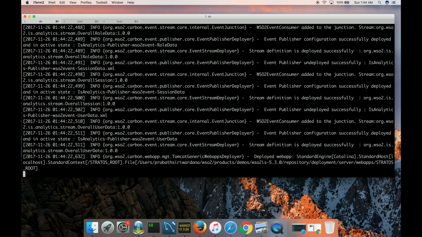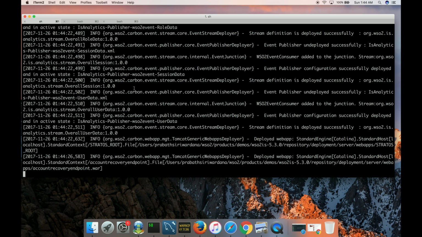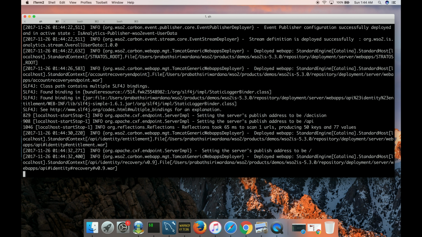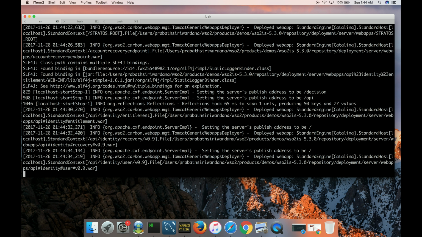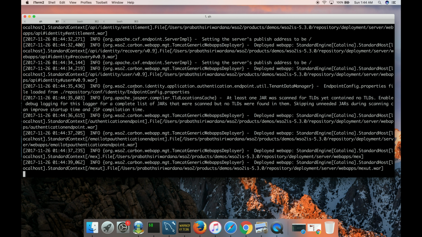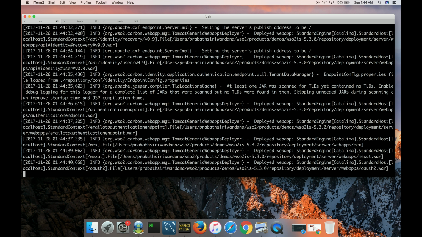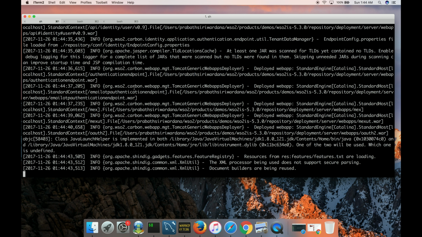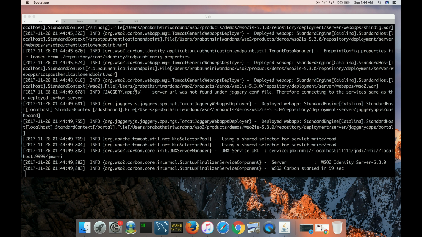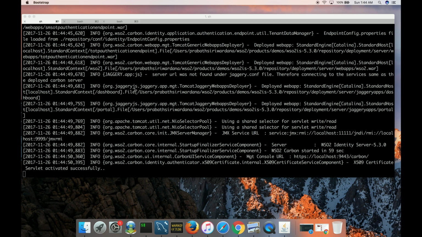WSO2 Identity Server comes with an embedded LDAP server. If you need in a production environment, you can configure it to talk to an Active Directory, database, or any LDAP server. In this demo, Identity Server is acting as IDP. AWS is the service provider, and AWS uses IDP initiated SAML. So that's what we are going to do in this particular demo.